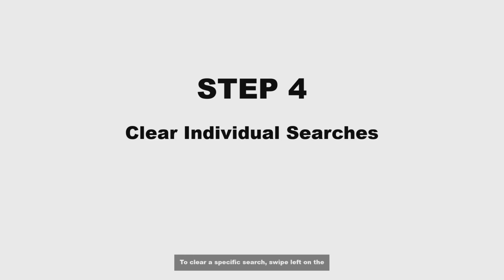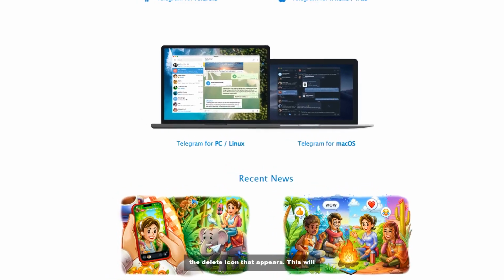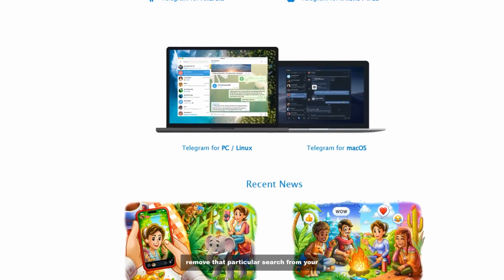Step 4. Clear individual searches. To clear a specific search, swipe left on the search entry you want to remove and tap on the delete icon that appears. This will remove that particular search from your history.